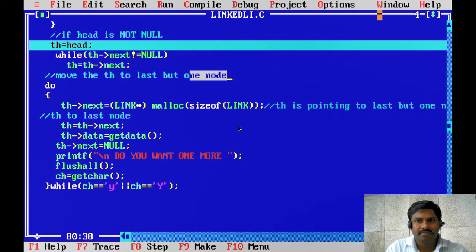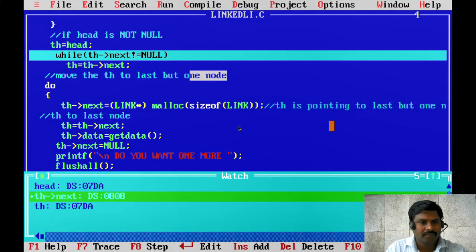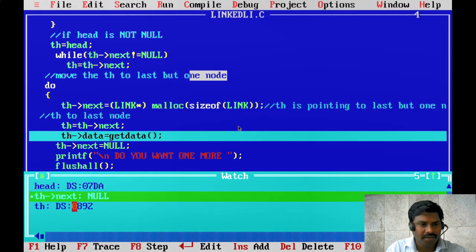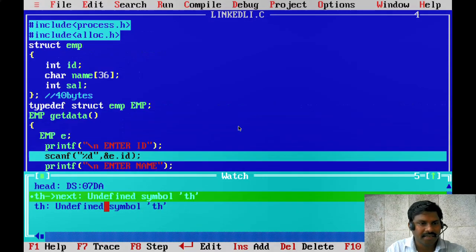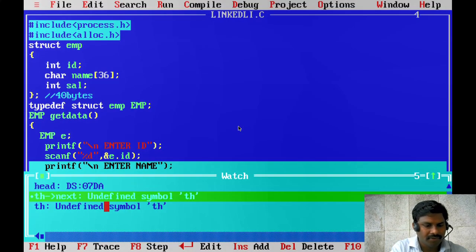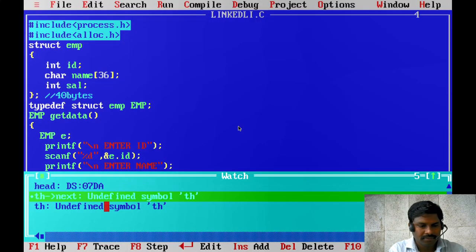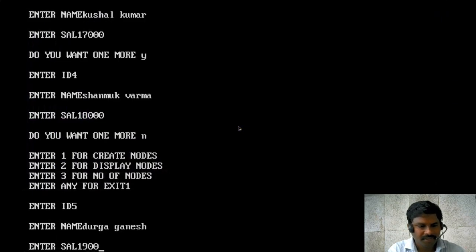So TH arrow next, first 1, 2, 3, TH arrow next. Now TH is pointing to the last node. Allocate the memory for the new node and assign that address to TH. Now TH is moved to the next location. Once again, get data: ID is 5, name Durga Ganesh, salary is 19,000.